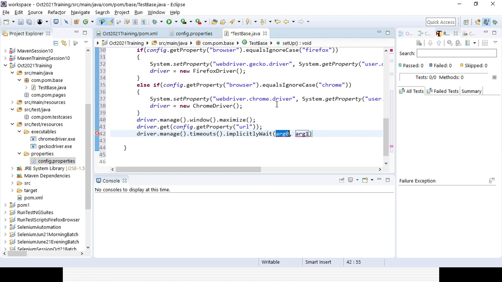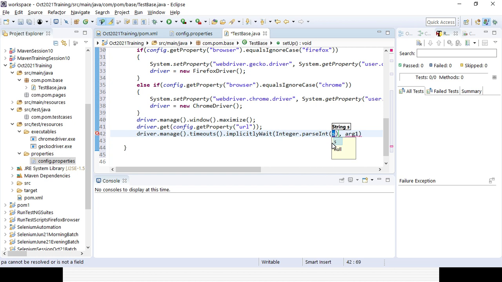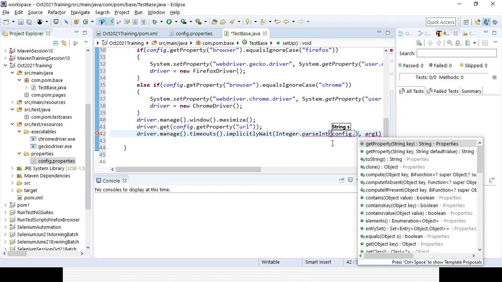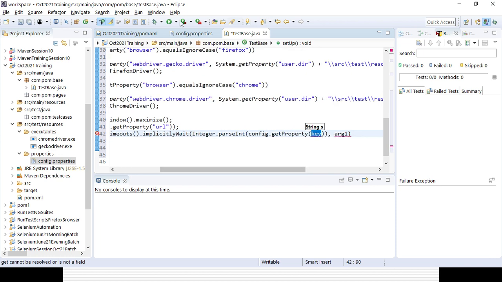You already saw the parse int. So here in the wait I need to change it to an integer: Integer dot parseInt, so that I can convert it to the relevant integer format. From where am I getting it? I will get it from the config file: config dot get property. What is my property? It is the same thing, and I am converting it into an integer with the help of Integer parseInt.